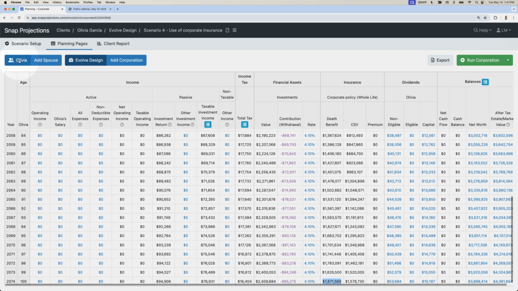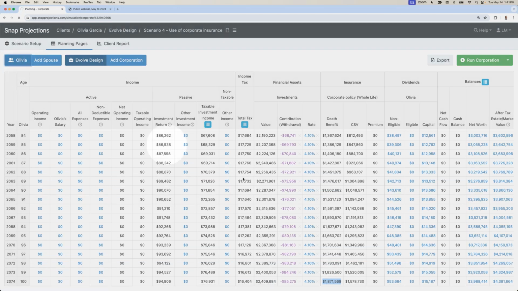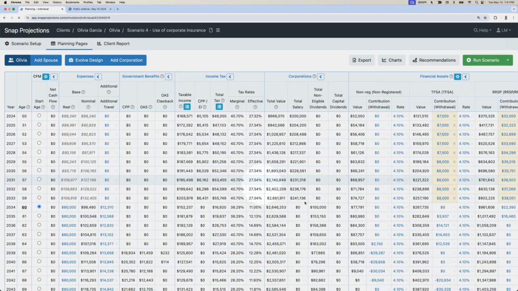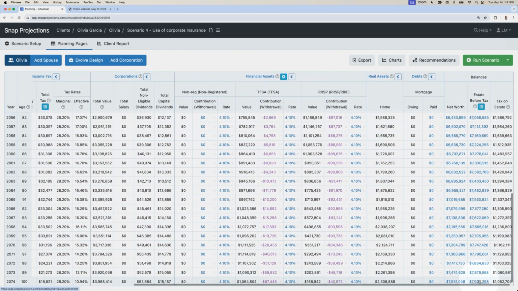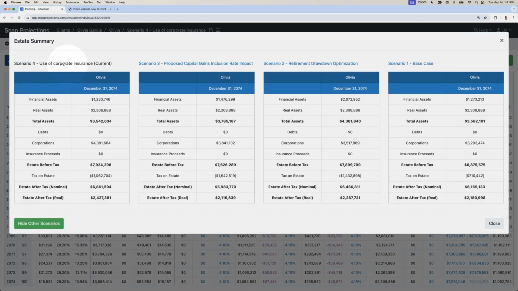So with all of that factored in, we can go back to Olivia's planning page, go to estate before tax, go to the final year, and then compare that use of corporate insurance to the previous scenario. So we've added about 900,000 in value based off of this year of the projection.